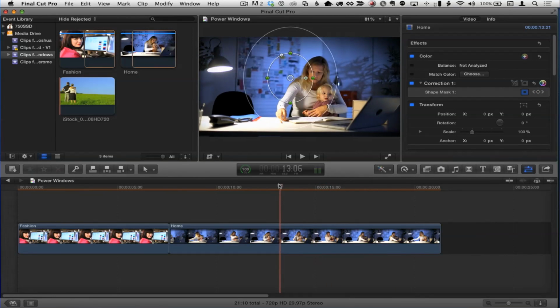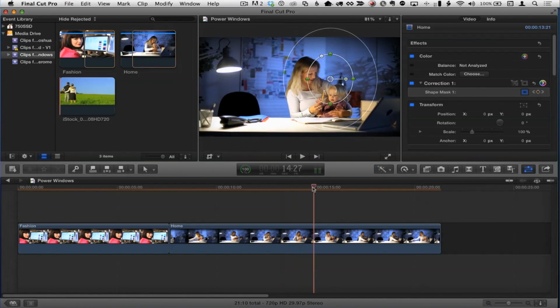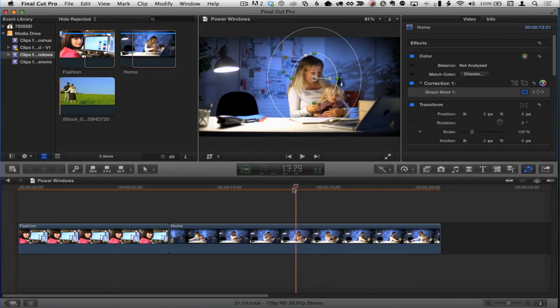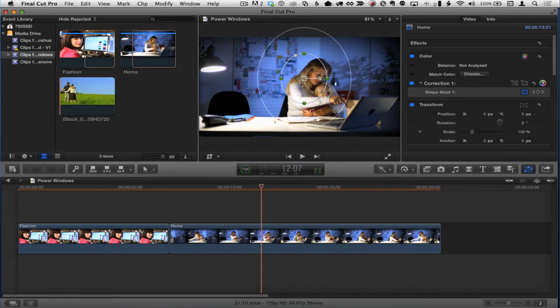As I scrub through, it's tracking with her pretty good. There, right there, a little off. So I just move the playhead and move it over. And Final Cut Pro will actually figure it out, boom, right there. So you're kind of splitting the difference each time, going between the existing keyframes. And now it's tracking. And it doesn't need to be perfect.